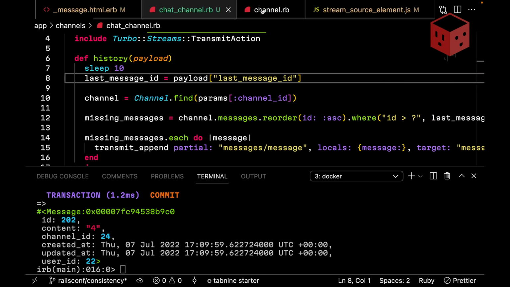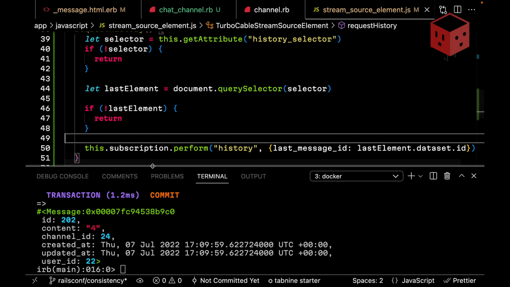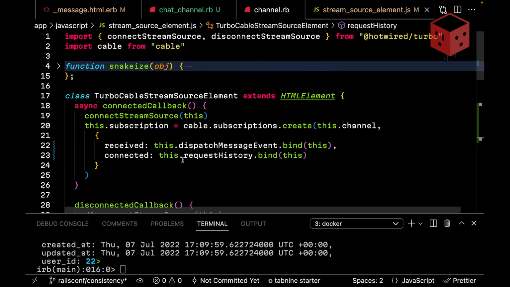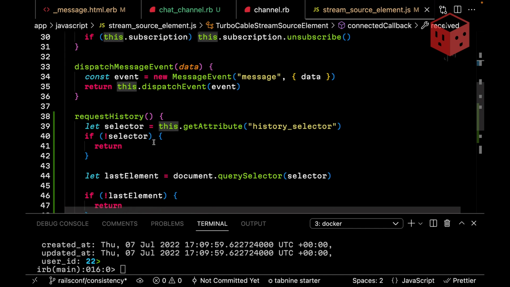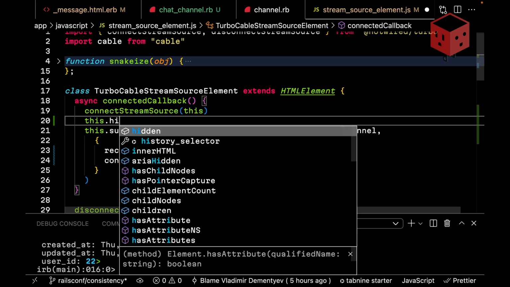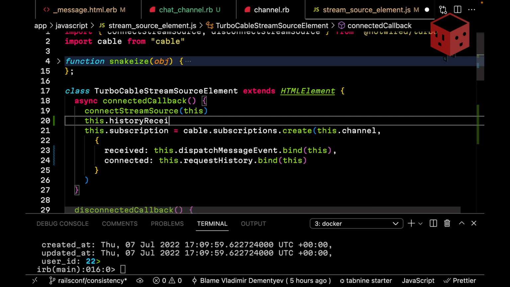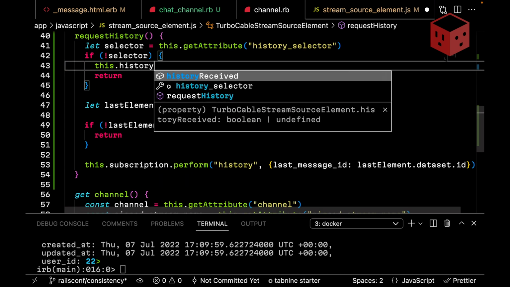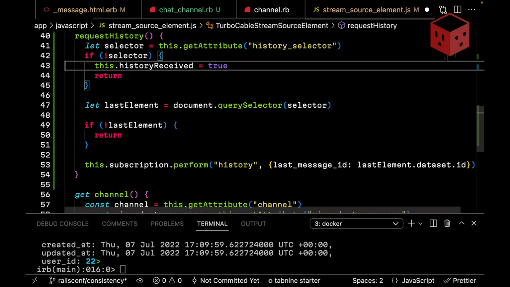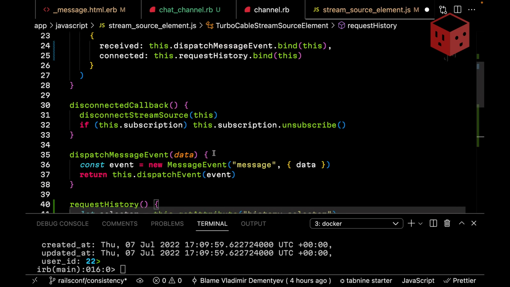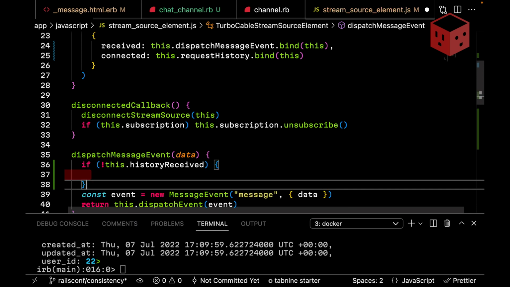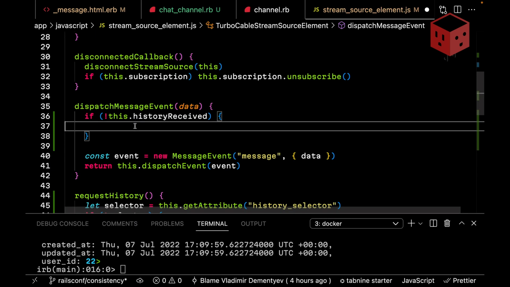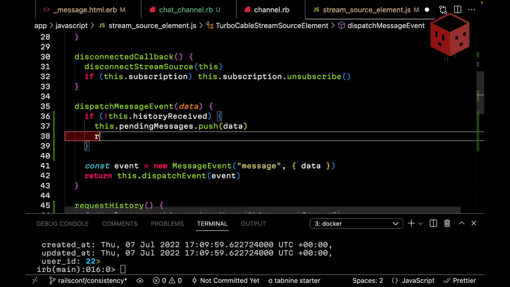So let's go to our stream source element. Here in the received callback, we can check first whether we received history or not. History received, false. No selector, we just call history received true. Same as here. If history is not received, we do not dispatch the event. Instead we push the data to some kind of a buffer, some kind of a queue, and return.